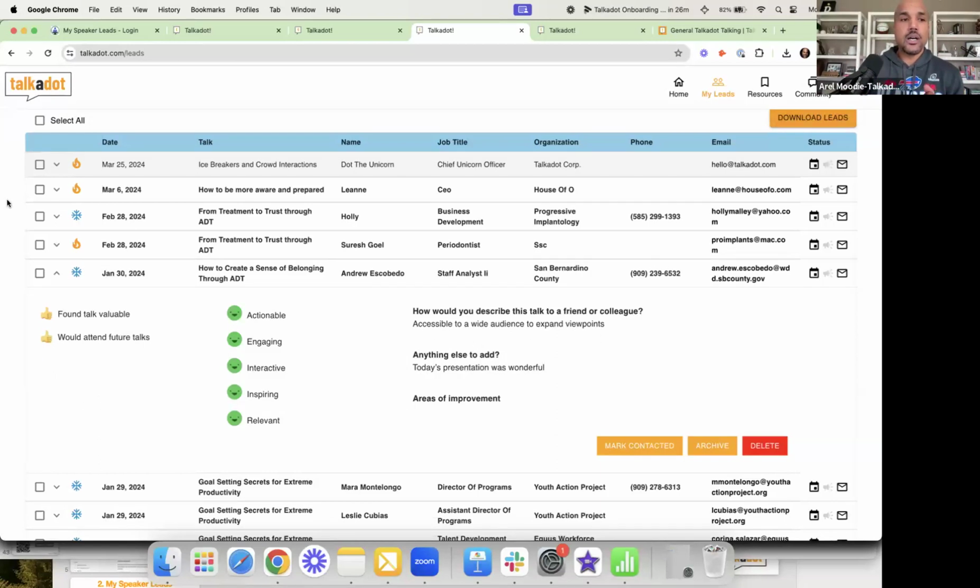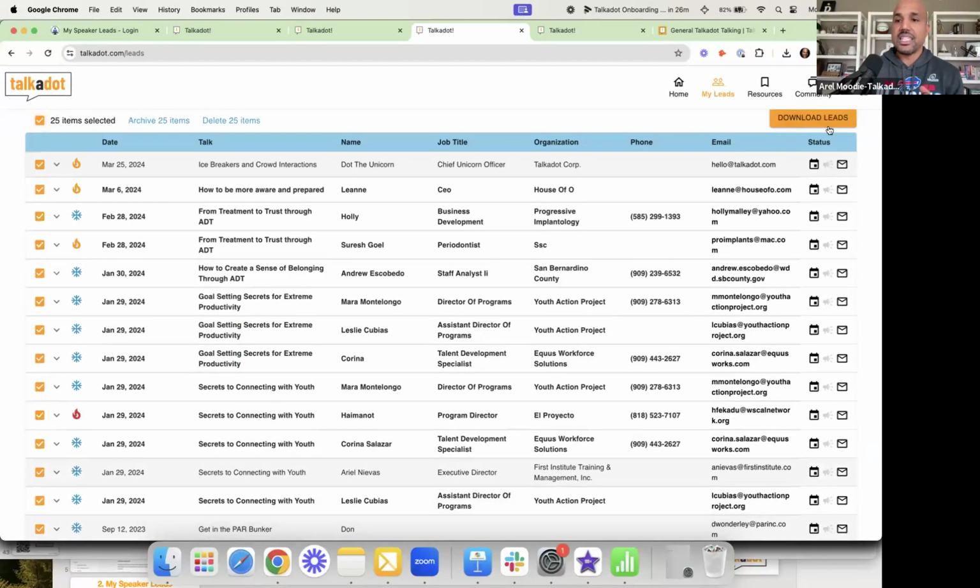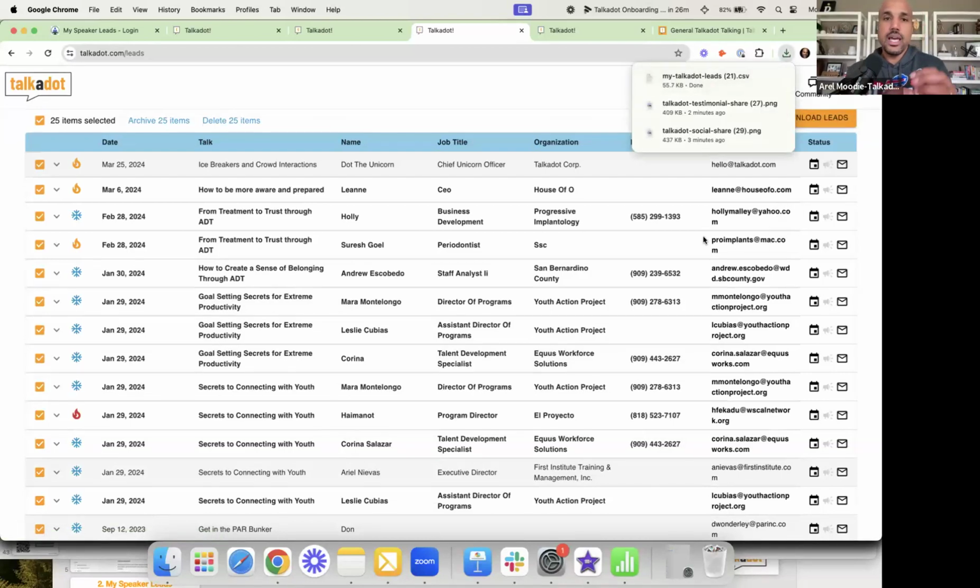You can also select all and then download them as a CSV file. So if you wanted to put them into MailChimp or ConvertKit or something like that. Yeah. We also have a Zapier integration. If you use Zapier, you can connect Talkadot directly to your MailChimp, ConvertKit, whatever email software services you use, you can do that as well.